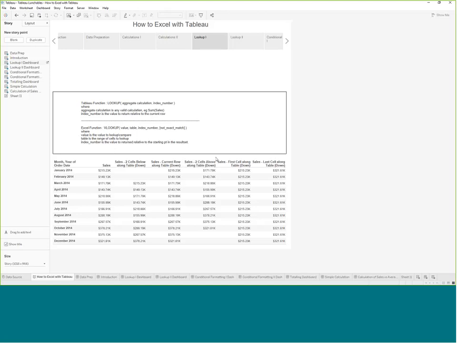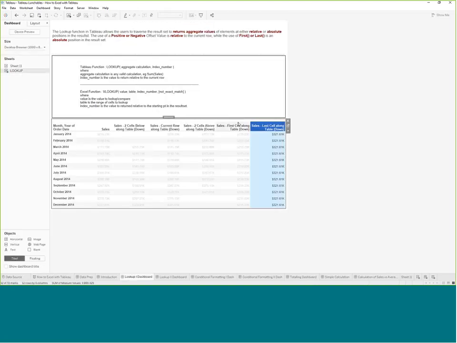So let's hop back into this sheet. But before I do that, actually, I wanted to just touch on the syntax. So the Excel function is a VLOOKUP, right? You have your value, your table, your index number, where, et cetera, et cetera. You guys are probably very familiar with this. With a lookup, it's similar, but it's the aggregate calculation, the index number, so the reference, where the aggregate calculation is any valid calculation. So let's go to this actual sheet.